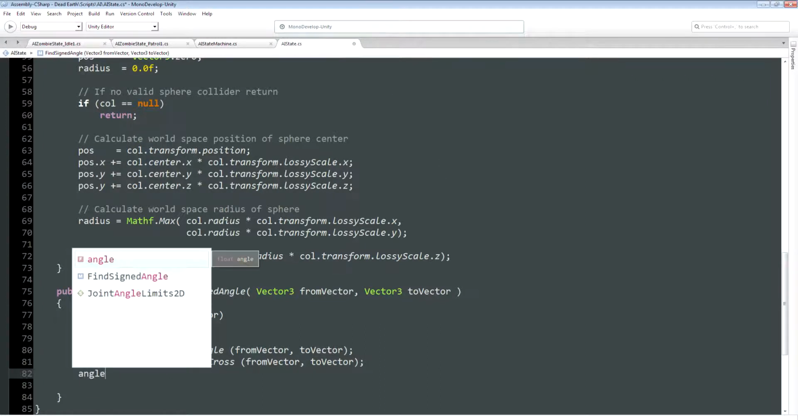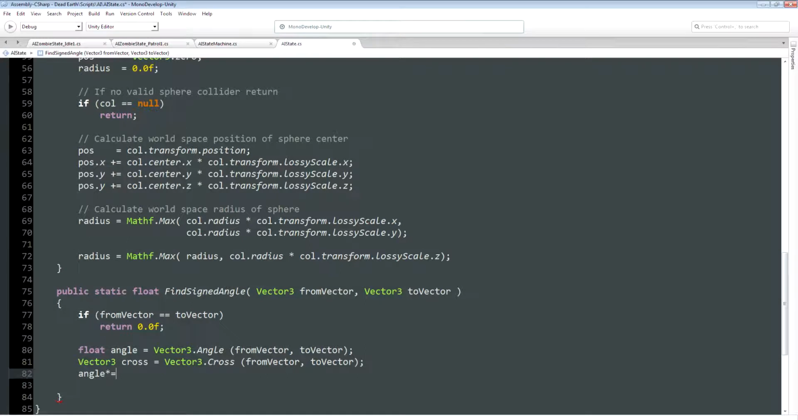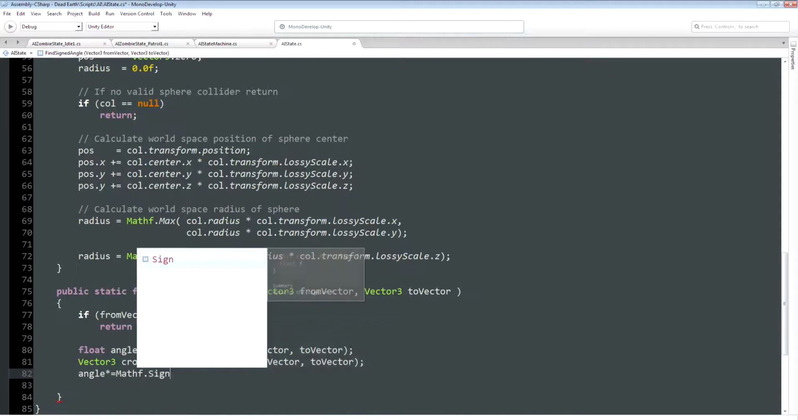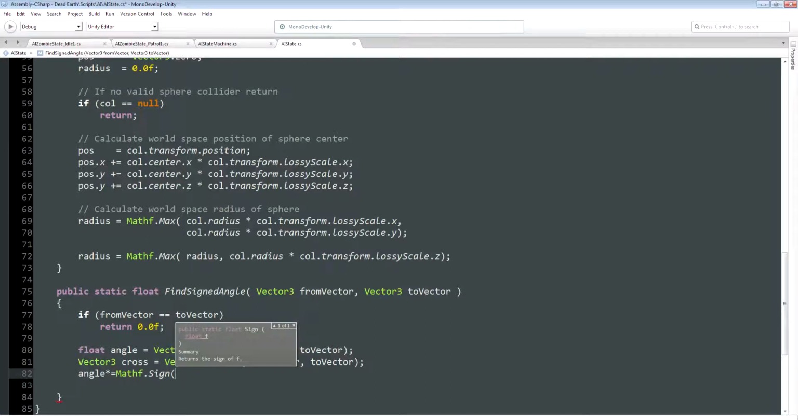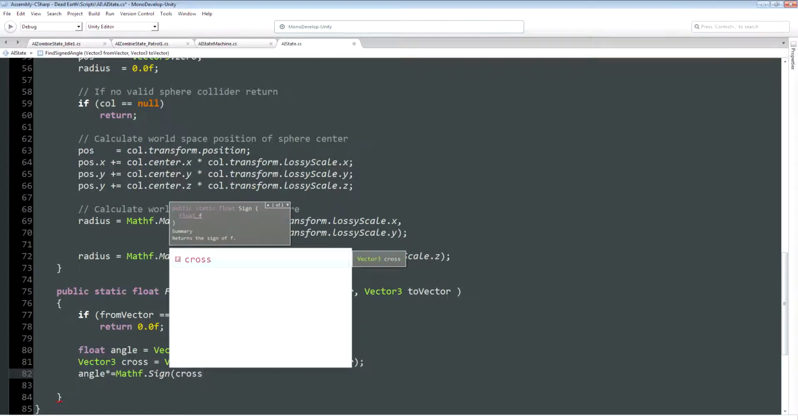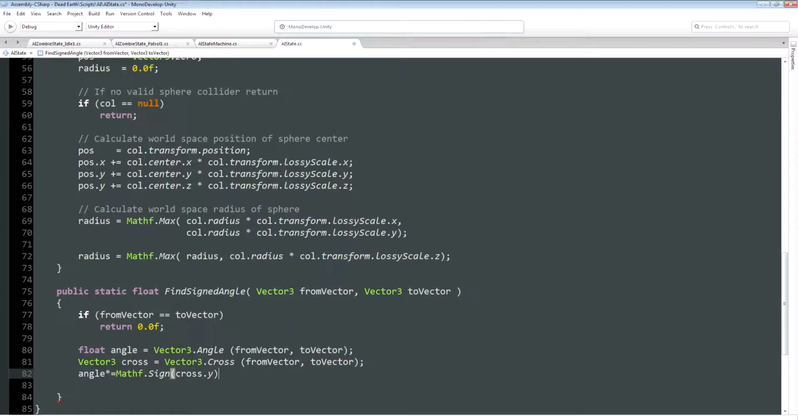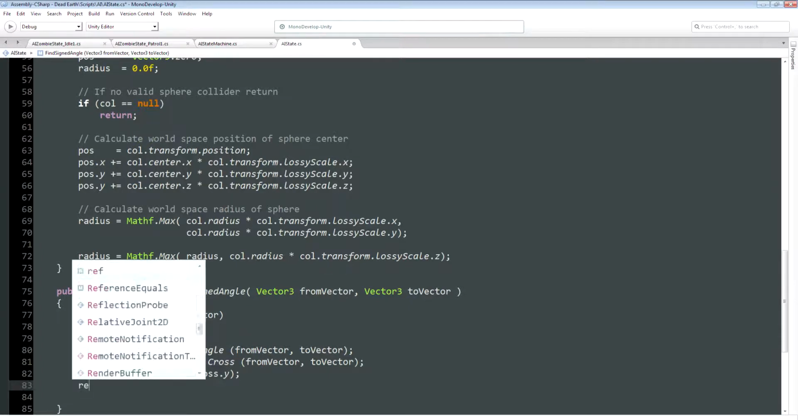So we'll say angle, and we'll multiply angle by the Mathf.Sign. Remember, sign is a function that just returns either 1 or -1, depending on whether the value we pass in is signed or not. So we will pass in cross.y, the y component of the returned cross product vector. So if y is negative, this will return negative and will be basically multiplying angle by -1, exactly what we want. And if it's positive, it will return +1 and we'll be multiplying angle by +1. In other words, angle will not be altered. And then we just return the angle.